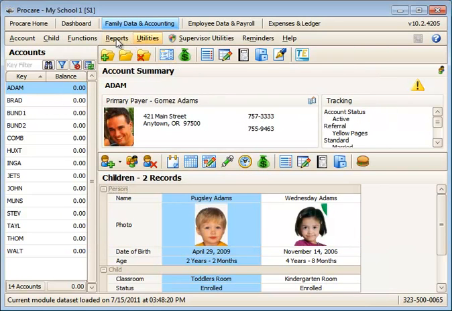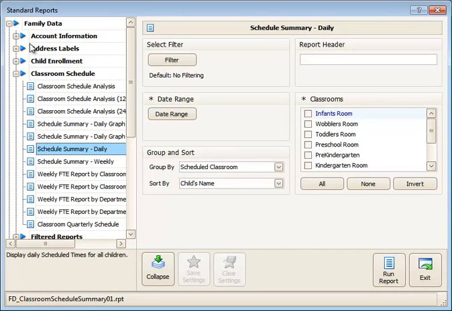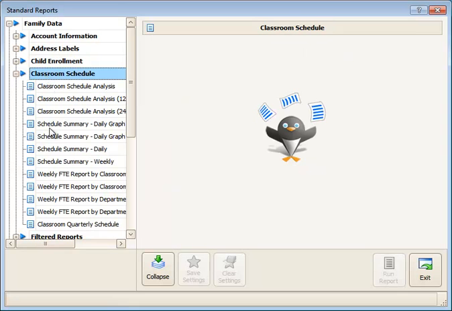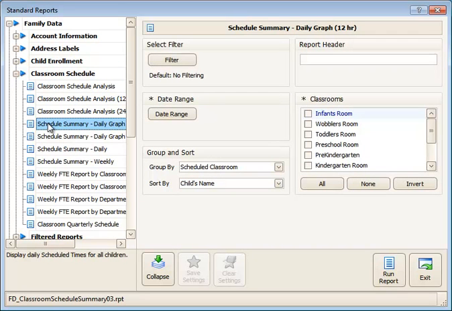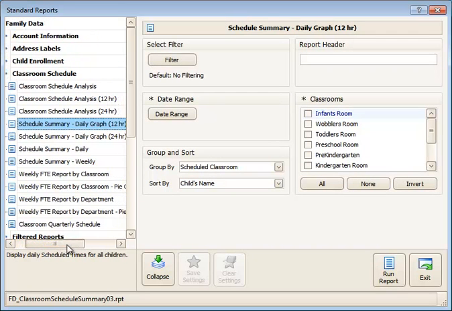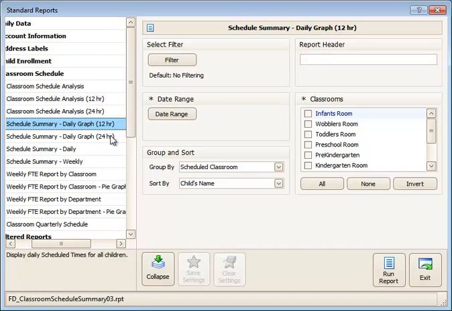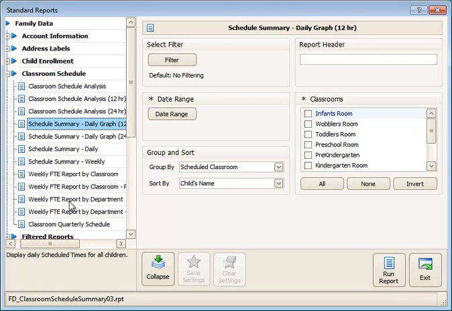When you run the schedule analysis reports in ProCare, go to the Reports menu, Standard Reports, and then under the Family Data section, you want the classroom schedule. The ones we'll look at today are the Schedule Summary Daily Graph. We have a 12-hour version and a 24-hour version of that. You also have the same information without the graph in either a daily or weekly format. So we'll look at the 12-hour and then the daily and the weekly.